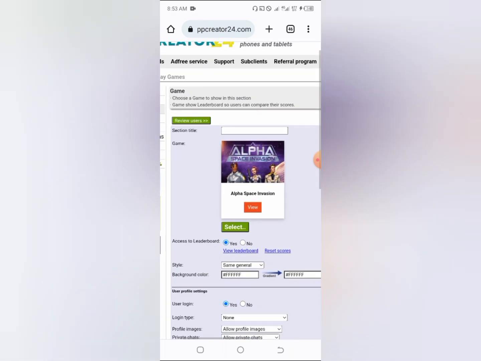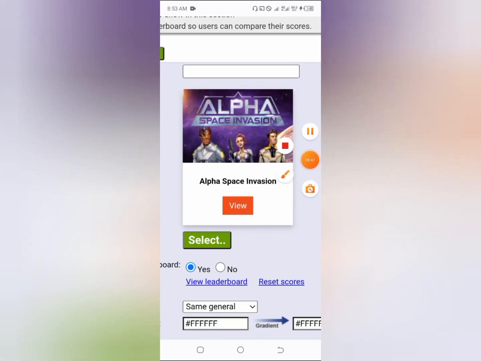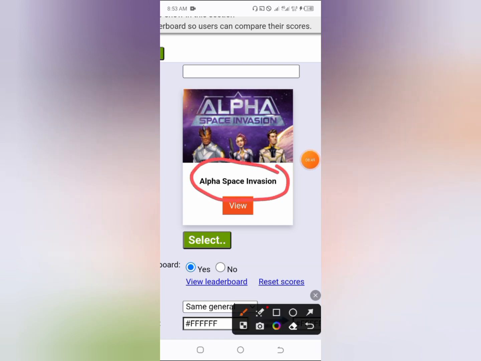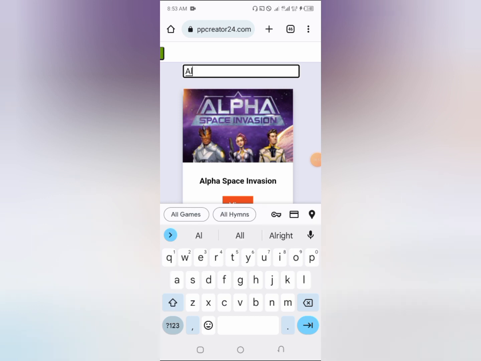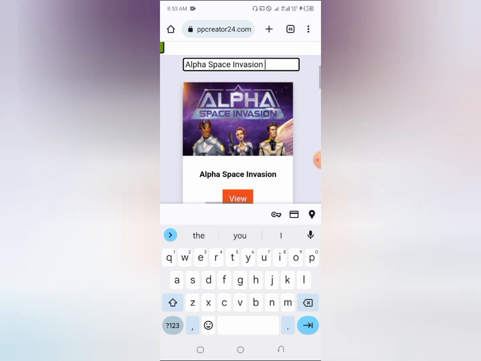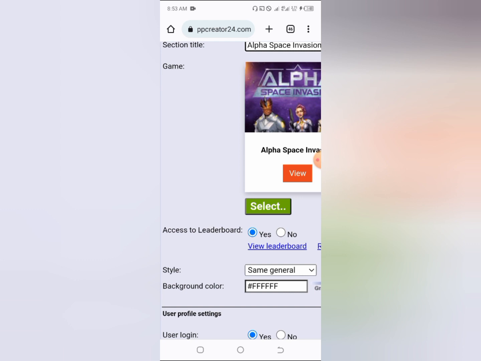When you select the game, then you give it a title. You give your game a section title. Just give it the name of the game, basically. So I'm going to give it this particular name, Alpha Space Invasion. I'm not going to type just Alpha. Just type the same, Alpha Space. So I can just call it Alpha Space Invasion. Okay. Then when you are through with that, just come here.